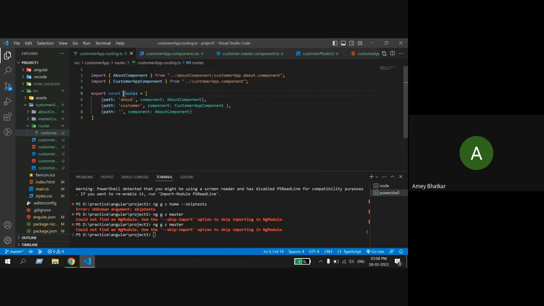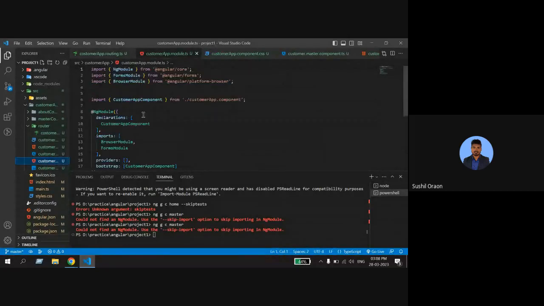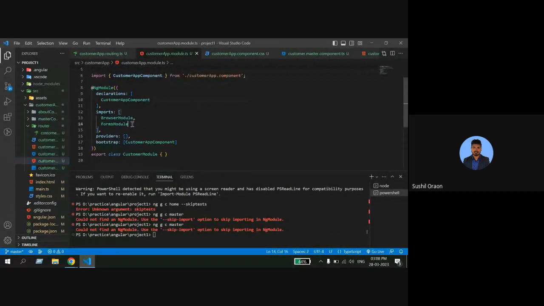Now, Rajesh, you are done with the first step, right? Register. Let's do the second step. Sorry, our first step is register. The second step is to define. Now define it. Component module here.